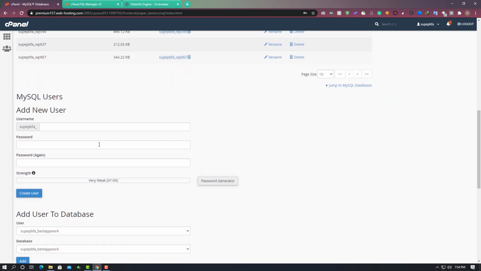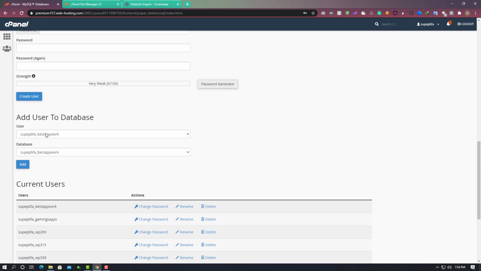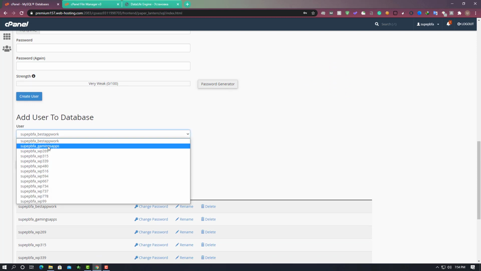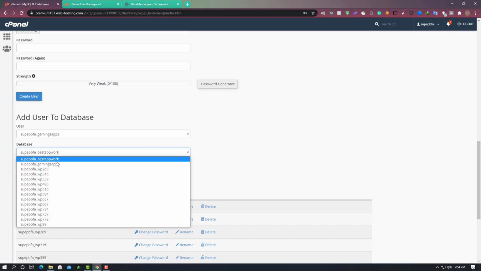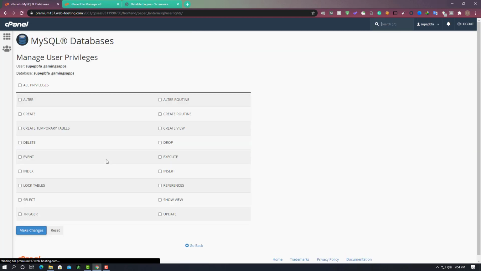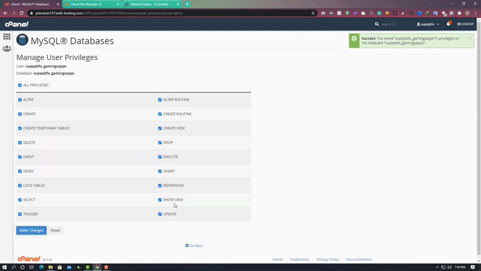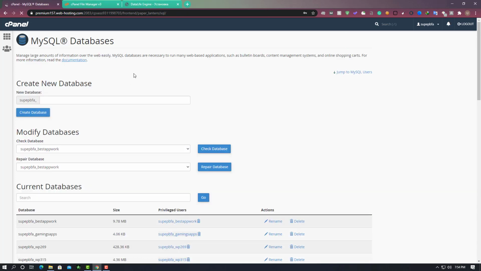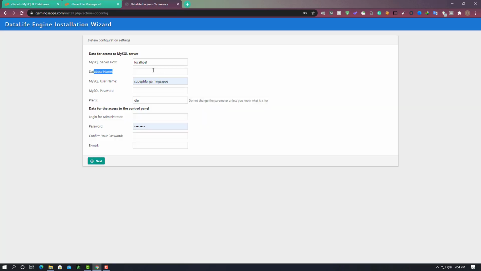So go ahead and click add user to the database. This is our user and this is the database that we are going to add our user in. After we click add, give all the privileges to our user and go back. Now put in the database name. Our database name is gaming apps.